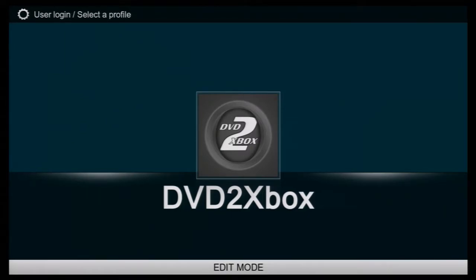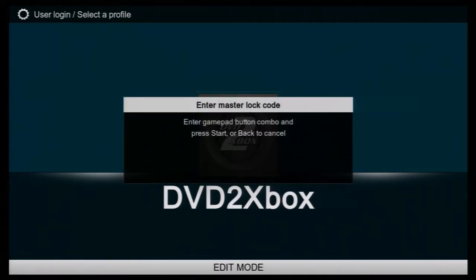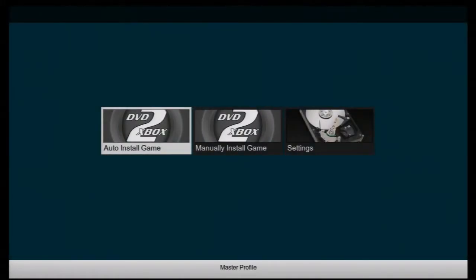Once you've got it on the hard drive and you've launched it, you'll be presented with this: default edit mode and the master profile. We're going to create a profile in a second or two, and I'm going to talk you through what the menus do. So we'll launch this now. The default password is XABY. You hit start and it loads in. Don't tell your kids that, because then they'll be able to change settings and you don't want that.